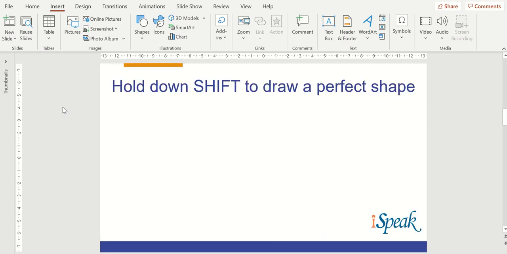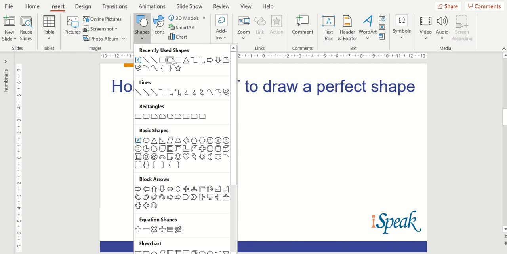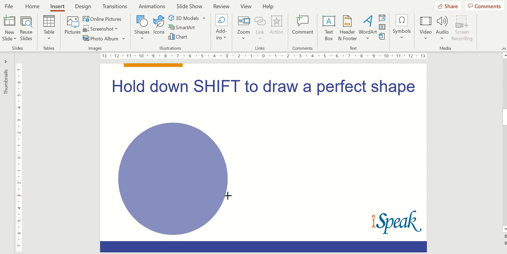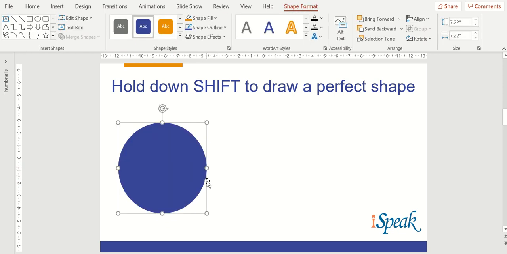We start by drawing a shape. I want to show you two tips in this one. I'm going to click on the Insert menu. I'm going to go to Shapes, and I'm going to choose the oval. And I want to draw a perfect circle. I don't know if you've ever struggled with trying to draw a perfect shape, but simply hold down the Shift key, and it allows you to keep that shape in perfect proportion.